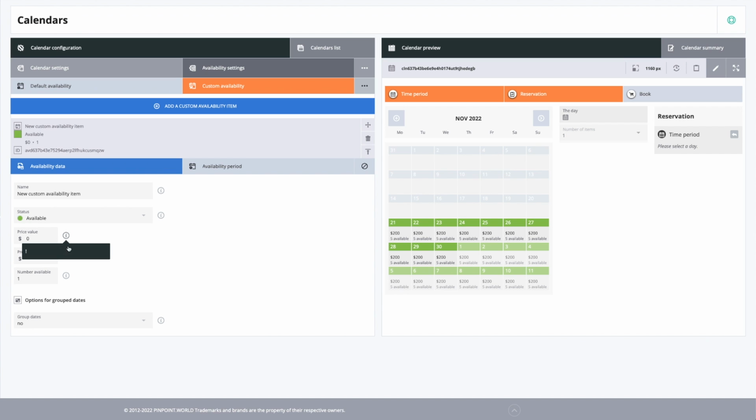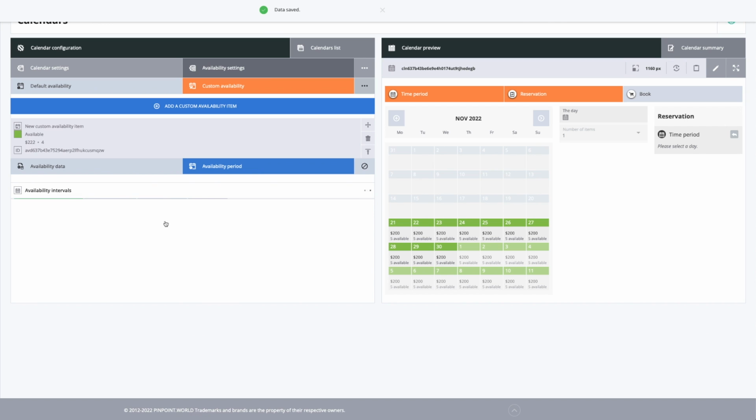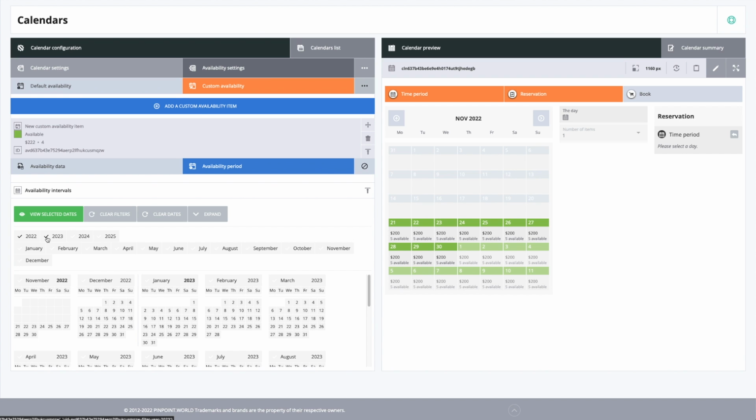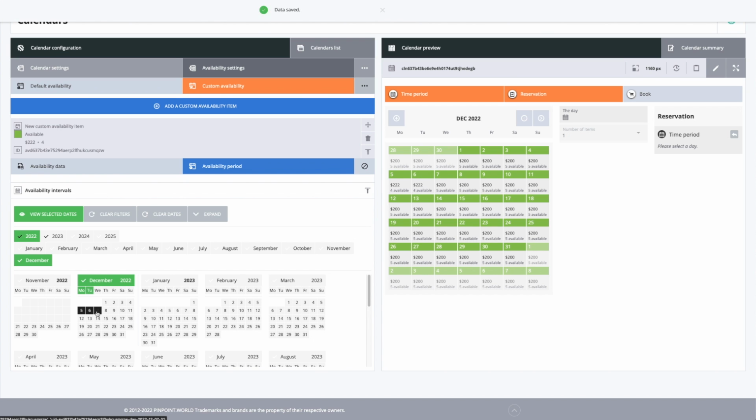Now we will set up a custom availability where we will change the price from 200 to 222 and set up the number available to 4. In the availability period, we will select when the new availability will appear in the calendar. We will filter to show the next months, and select a whole week in December for the custom availability, and select to set the availability on Tuesday, Thursday and Saturday for the months of January and February.